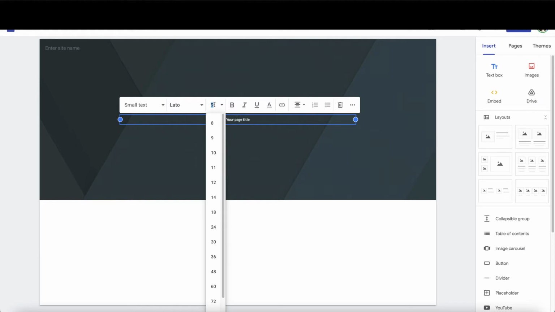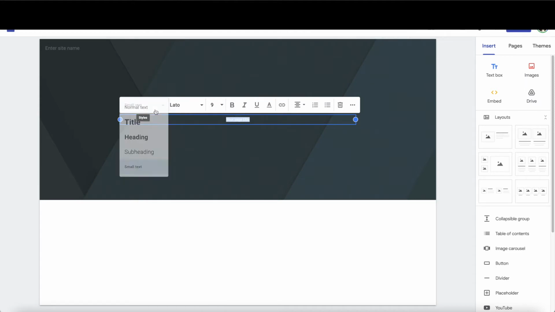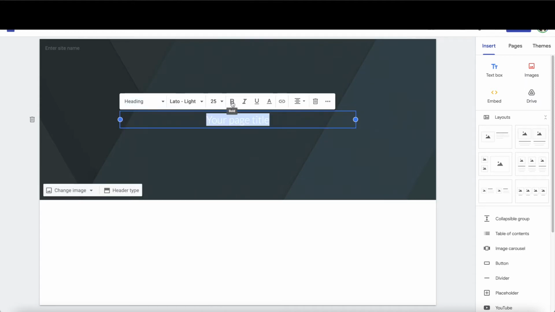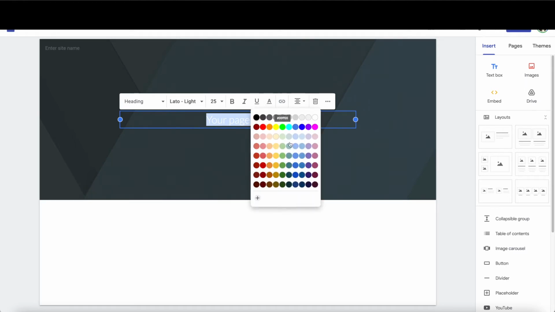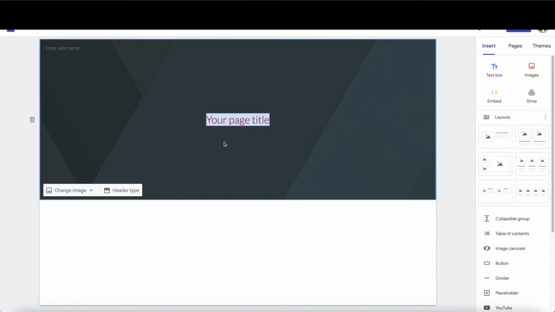I don't know if it's because of something in the account, or if it's just a Google thing in general. So you're going to change this and change whatever the type is. You can bold it, italicize it. You can make it an underline. You can change the text color. So if you don't want it white, we want to make it red, we can make it red.